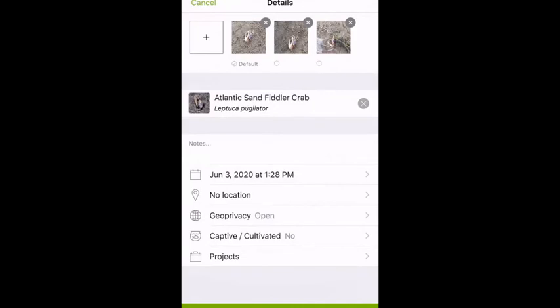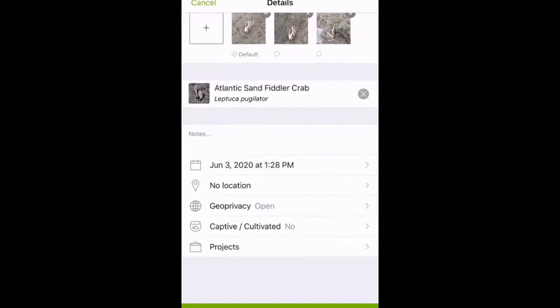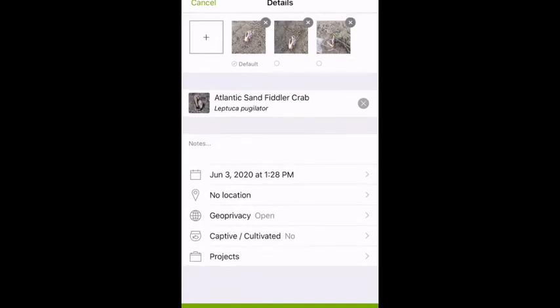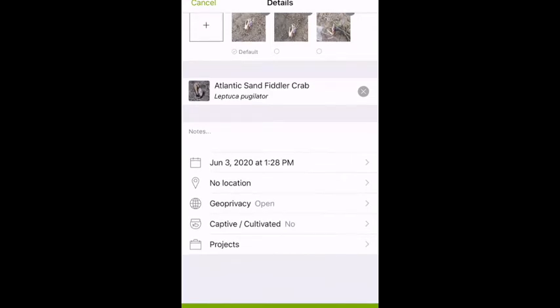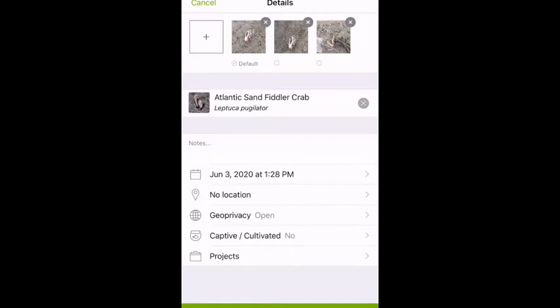Now it says the name of the species that you select. And then if you go down a bit, you can enter any notes that you might want about the observation, or you could skip that. iNaturalist picks up the date and time that you took the observation. And it also picks up the location if you took the photo and you have your location services set so that iNaturalist can access that.